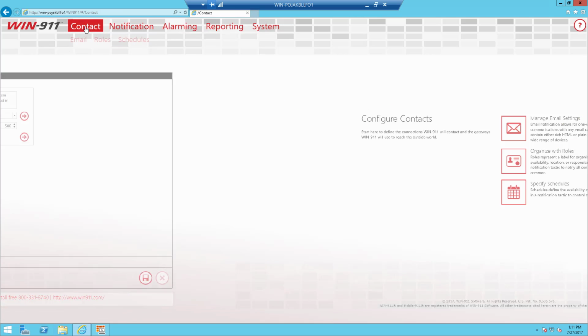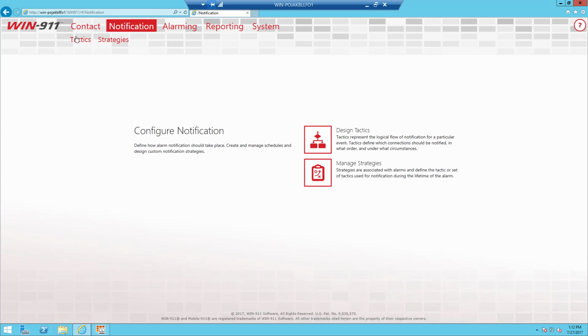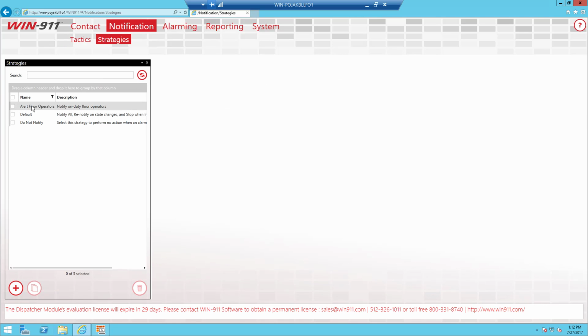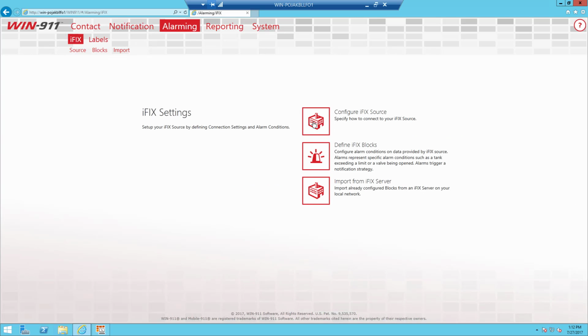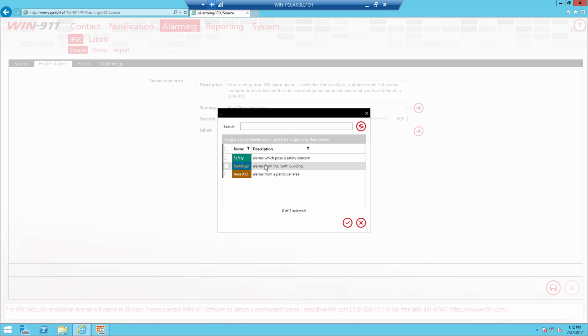Backing up just a little bit, I created some email connections, a guy named Adam and a guy named Bob, and I assigned them to a call out list called Alert Floor Operators. And there's Adam and there's Bob, and they are assigned to a strategy called Alert Floor Operators. So these are the guys I'm going to work with. So going back here, I'm going to want to use that strategy, that call out list. So I'm going to select floor operators, give it a severity of 500. Might crank that up a little bit since we want to make sure we're able to get to our alarms, so I'll put that at 800. And I can assign labels. Labels are organizing tools. They're strictly optional.